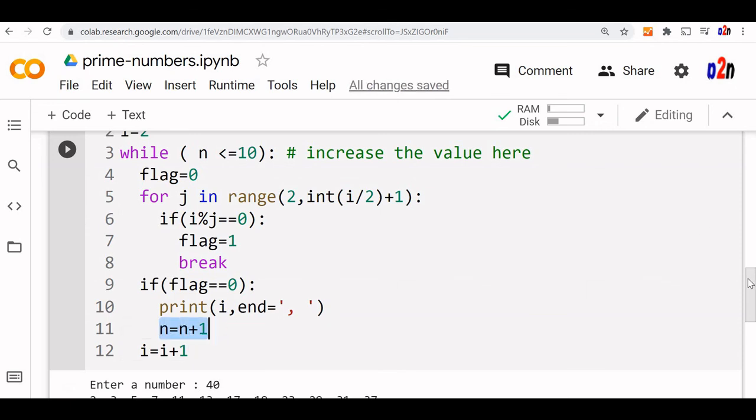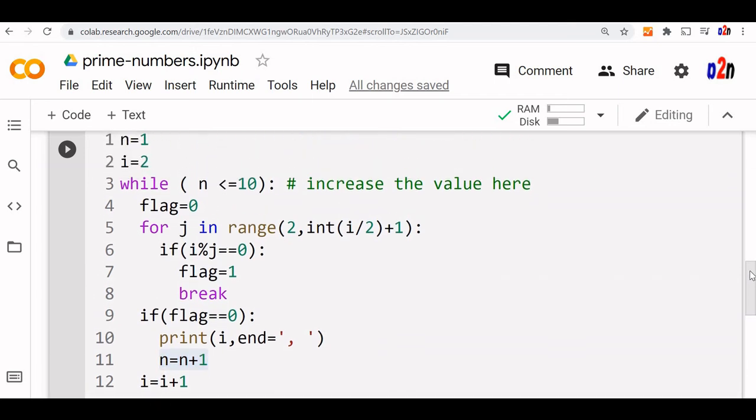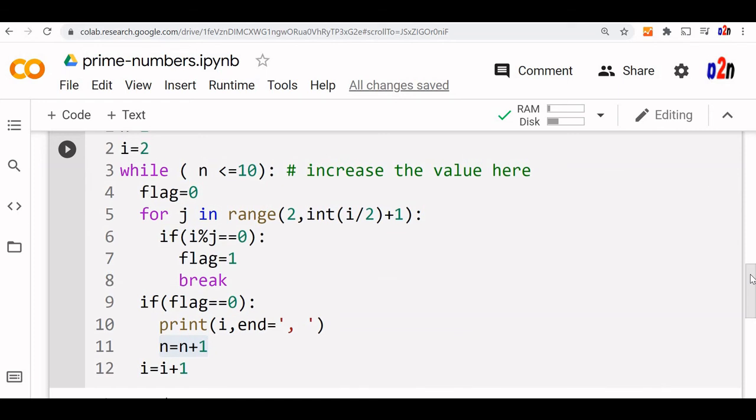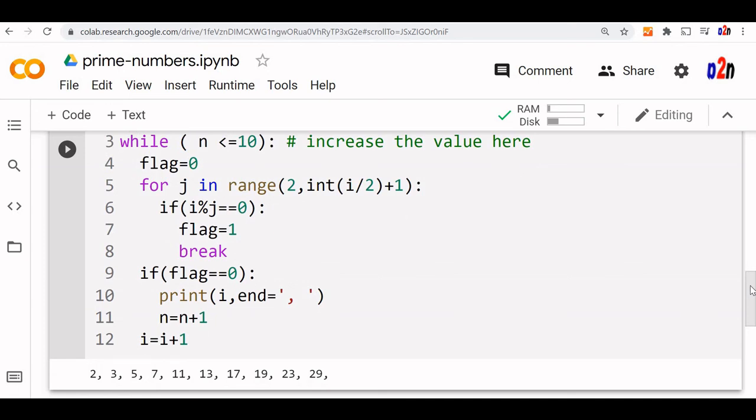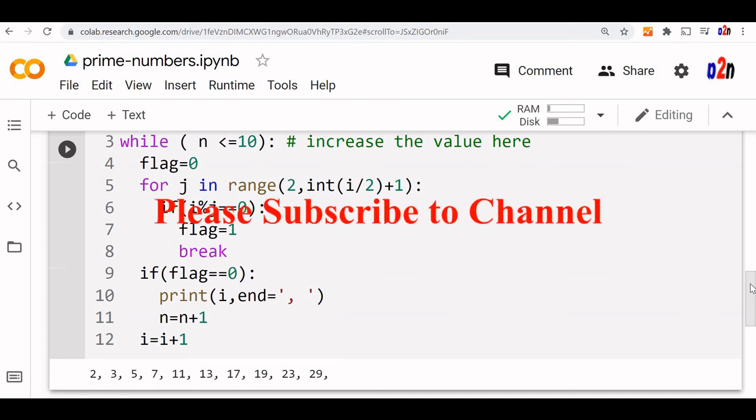Because we want to keep 10 prime numbers or 5 prime numbers, we'll increase the value of n. Now it is set to 10. So let's run this and see how this is. Running this, let's check it. Yeah, 1 2 3 4 5 6 7 8 9 10. So 10 prime numbers are printed.